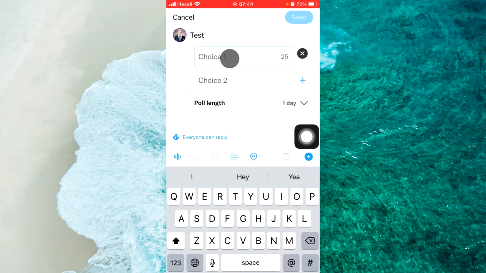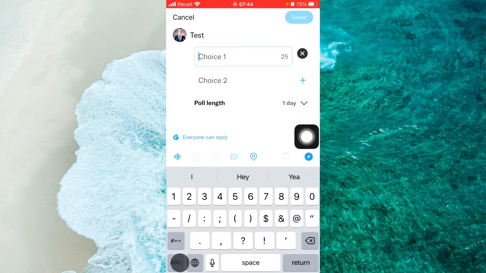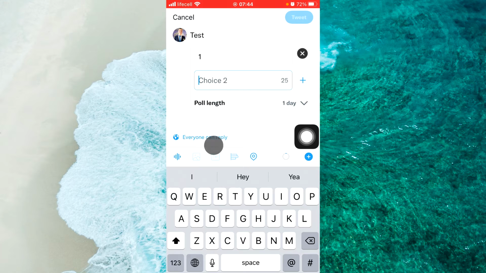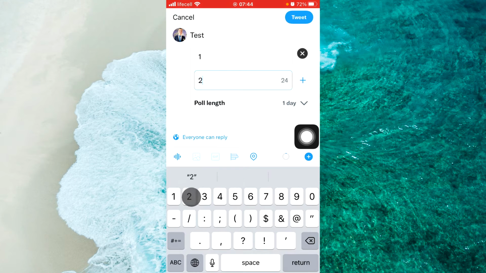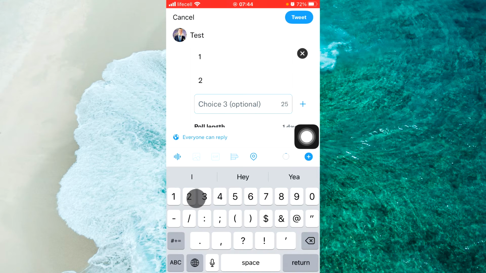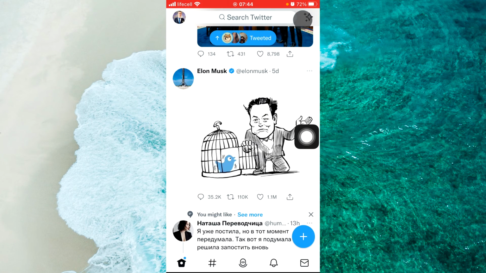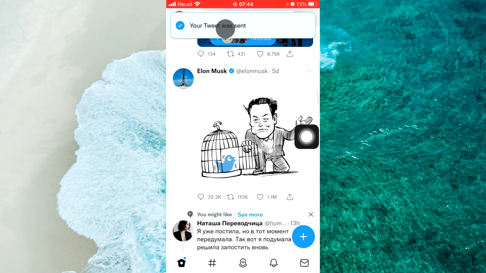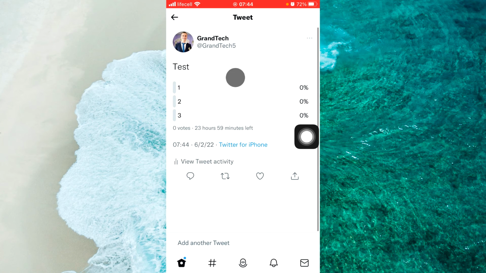enter answer choice 1, choice 2, for example, is "answer second". Then if you need a third answer, you just tap on this plus button and here you can create a third answer, and then you should tap on Tweet at the top right corner. Now you can see your tweet was sent, and here, as you can see, we created a new Twitter poll.